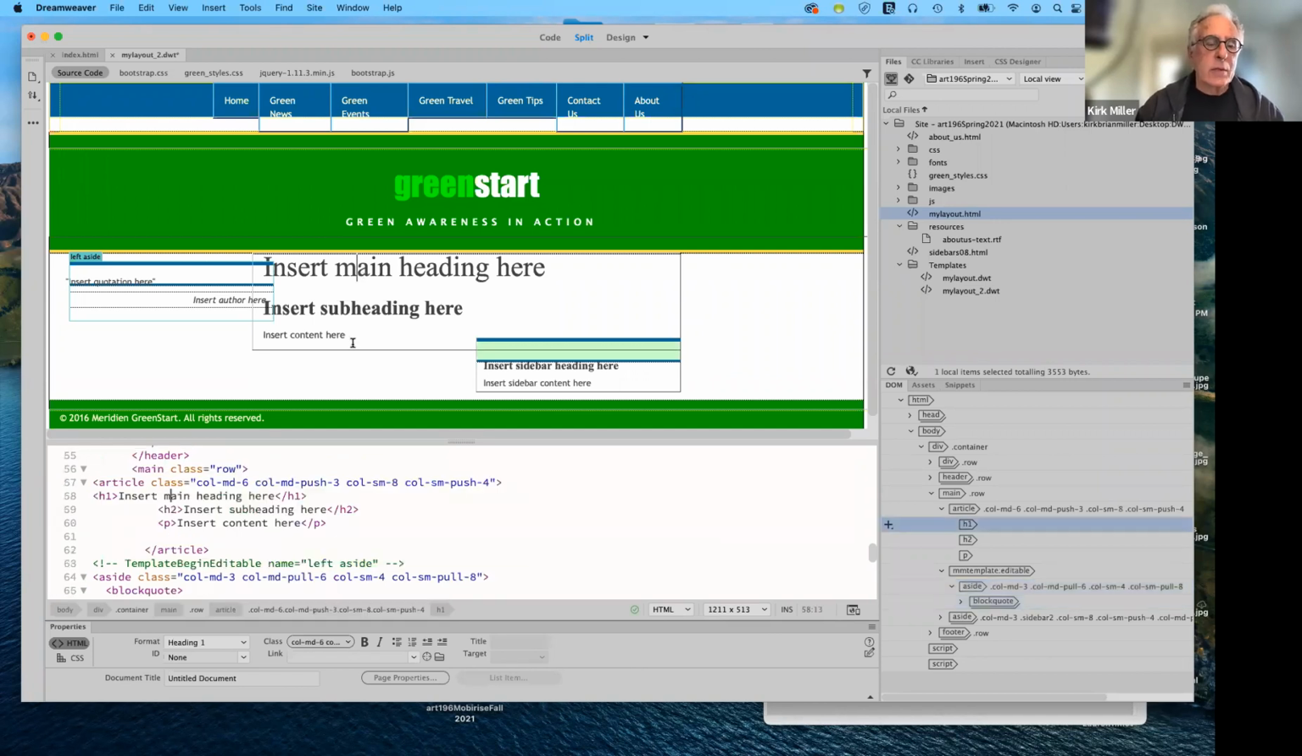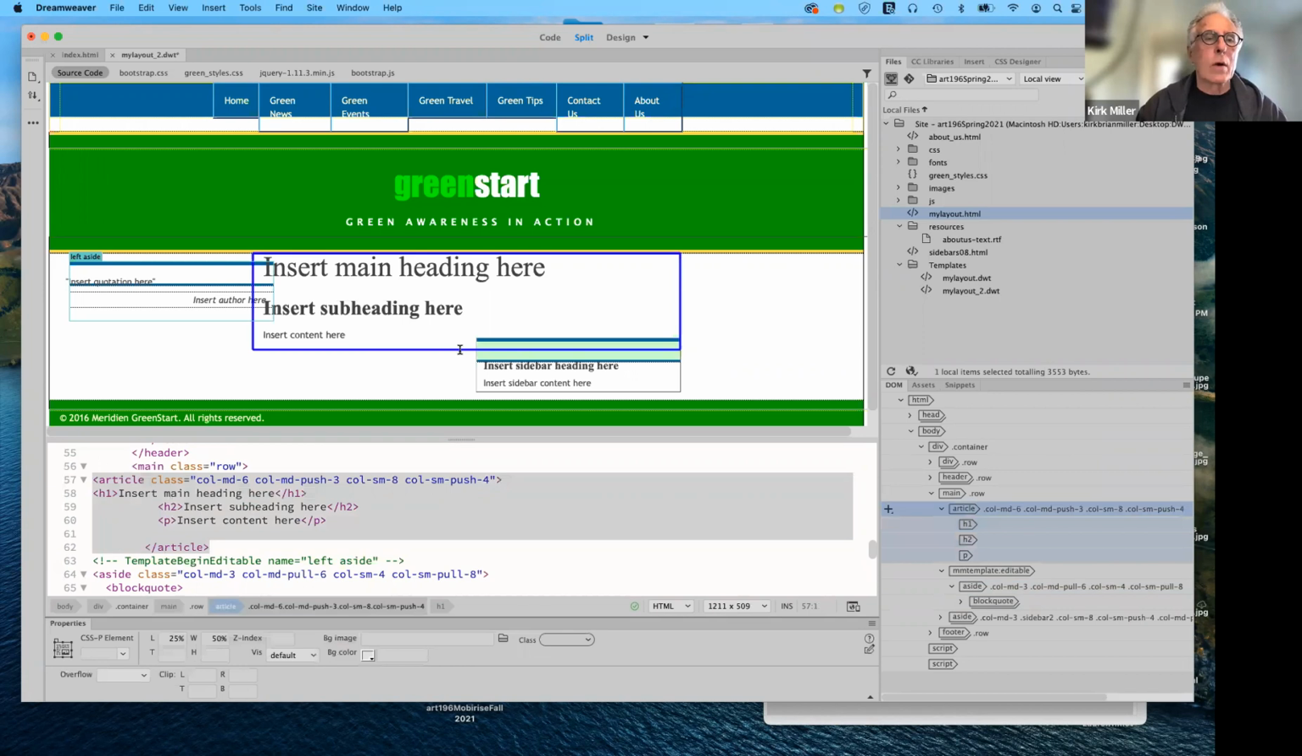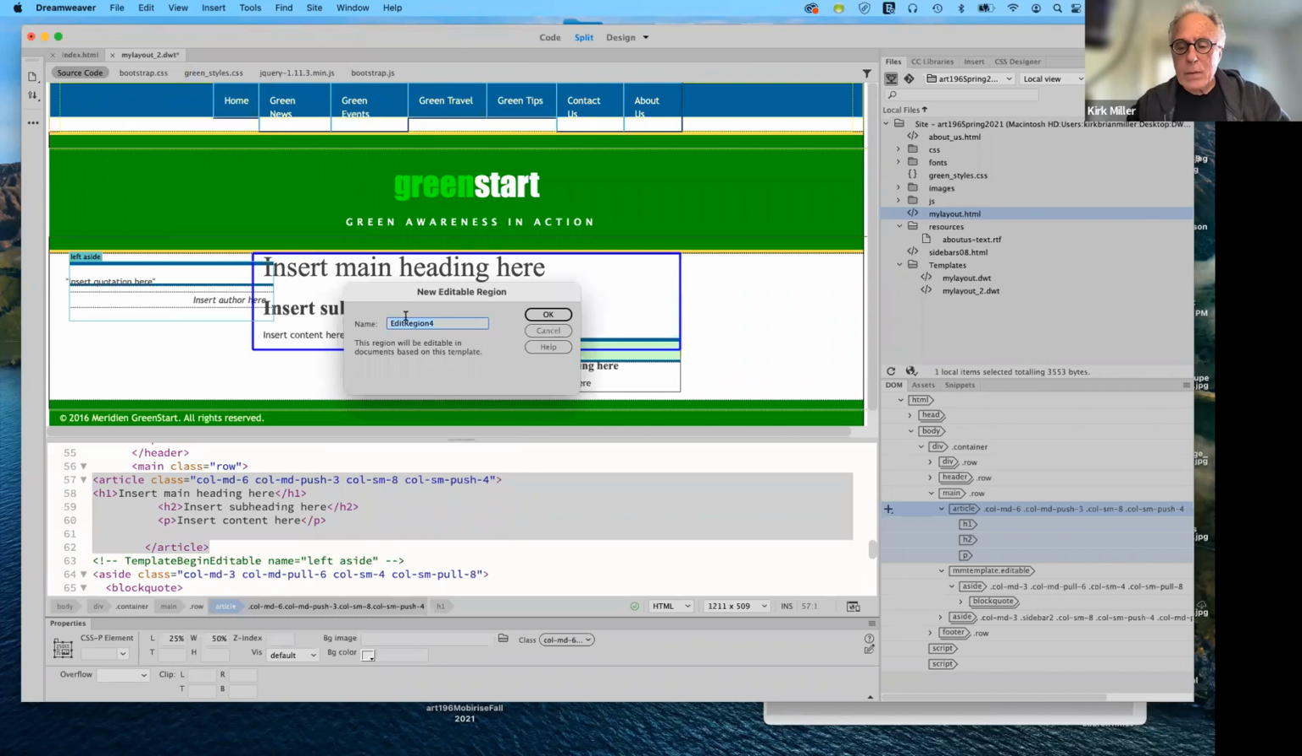So the next thing is I'm going to select the main content, and again I don't want main row, I just want the article selected. So I'm using the tag selector down here, and it's highlighted in blue. That's what I want. And now I do the same thing. I go to Insert, and I go down to Template, and I select Editable Region. And I will just name this Main. This is our main content. Okay, and this will be our second editable region.